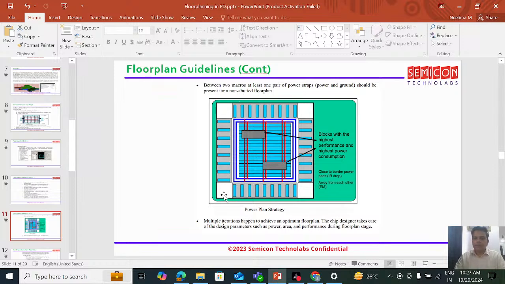Okay, if you see here, these are the IO pads, and we have the power rings created, and these are the straps. The macros which are placed near the IO pads are the blocks with highest performance and highest power consumption. Okay, so whichever is having highest performance and highest power consumption, they need to be placed near the IO pads. Close to border power pads for IR drop, away from each other for EM.